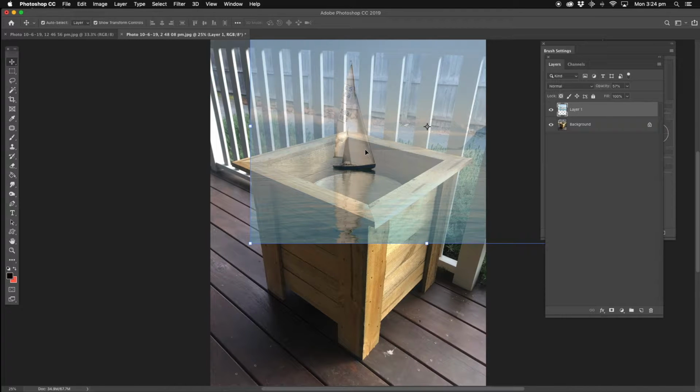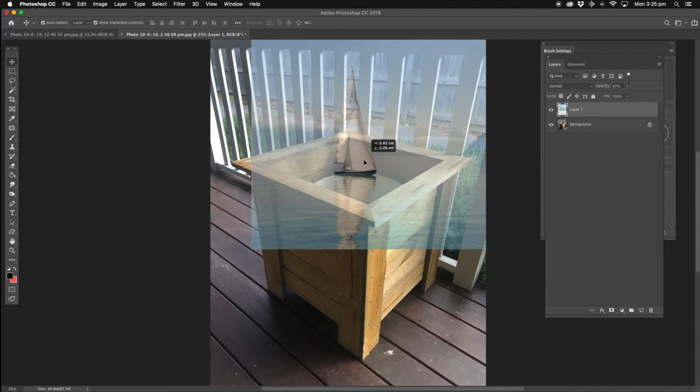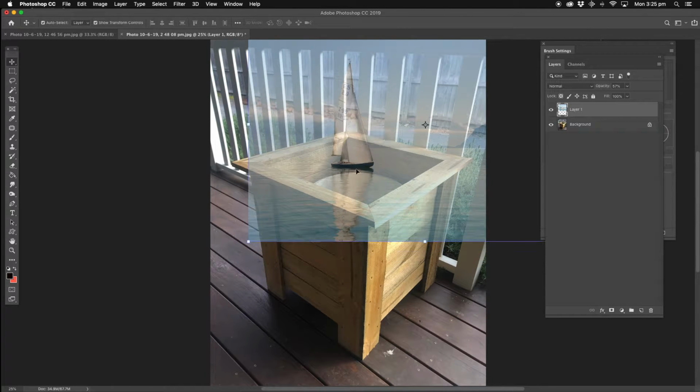Okay, that's looking good, because we want to put the boat not up top or anything like that. We want to put it inside the box here. Not worried about what's inside the box, because we're going to get rid of that in a minute. Okay, that looks good. Leave it like that. And put the opacity back up.